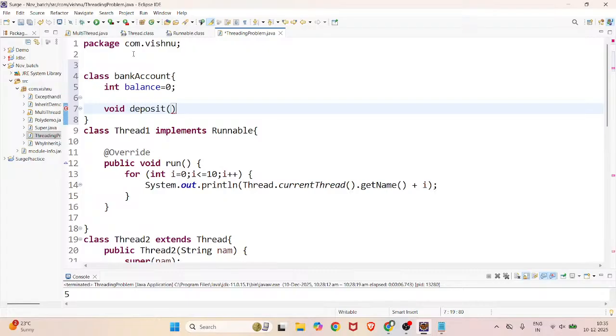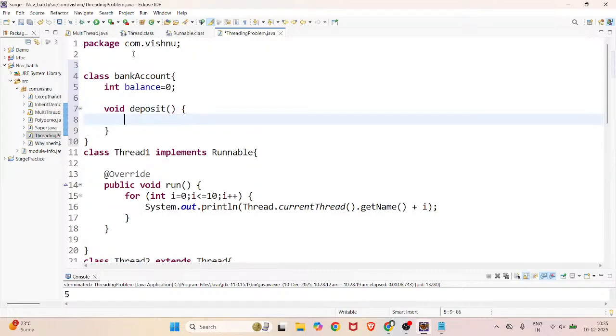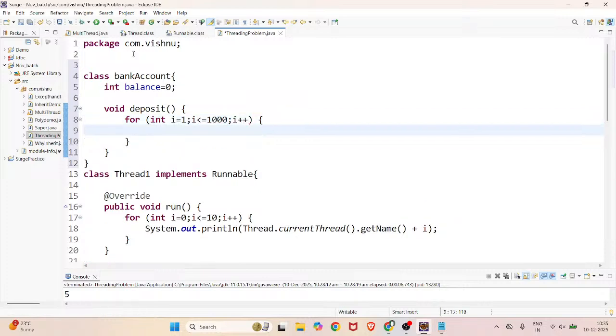In the deposit method, I have to perform a loop: for int i equals 0, i less than or equals to 1000, i plus plus, balance equals balance plus 1, right? This is my class 1.